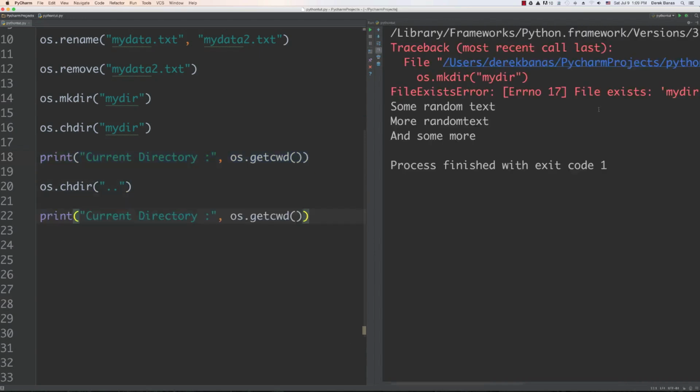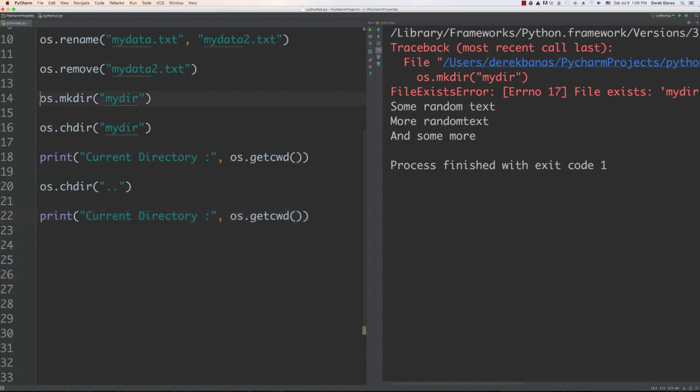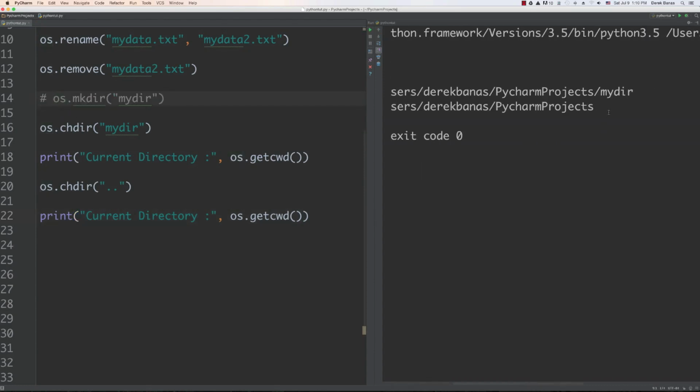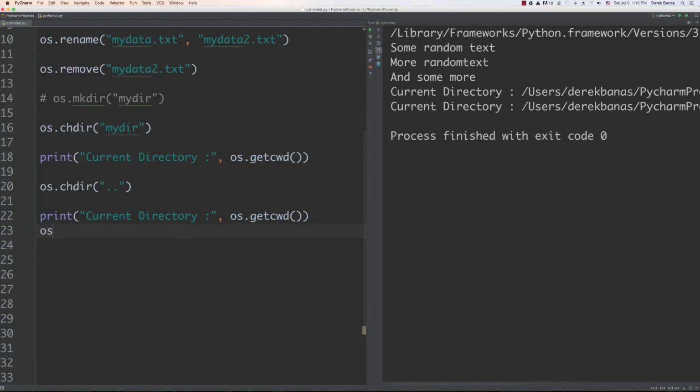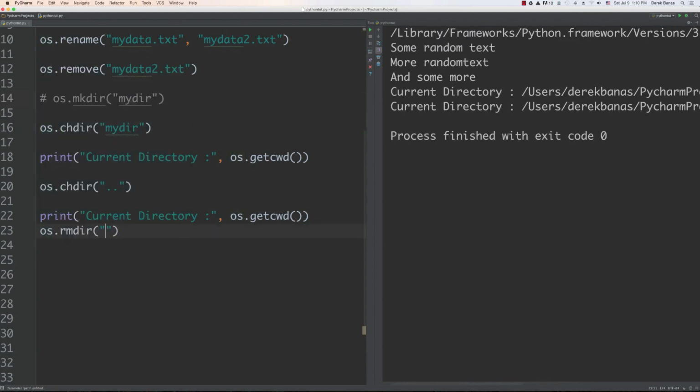It's probably going to give me an error. Yeah, it gave me an error because I tried to create a directory that already exists. We'll just do that, and you can see here we move downwards a directory, and then we could also come in here now and remove a directory like this and say we wanted to get rid of the my directory that we actually created, and we could do so. So there's a rundown of some of the things.